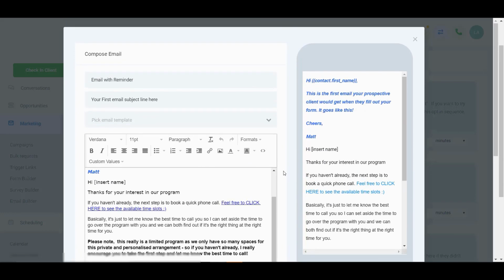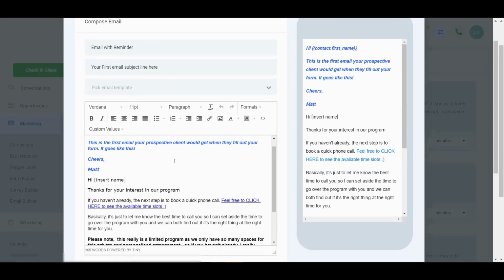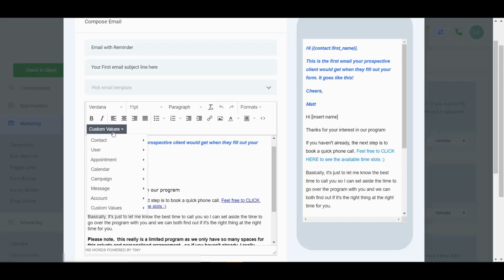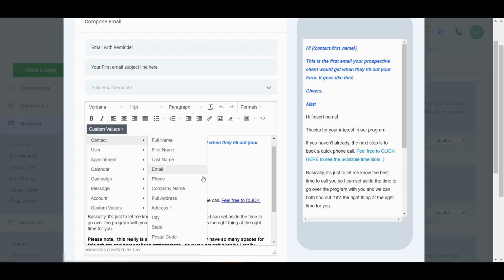It's a very clean way to make nice, simple emails. This is how it works. So you've basically got this what-you-see-is-what-you-get type editor here that you can edit the text. Very standard tools up here in terms of changing the formatting. An extra thing is this custom values though, right? And that's like you saw when I was editing the text message. You can put in the contact's details in here.